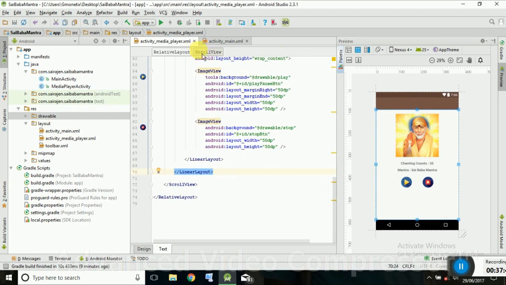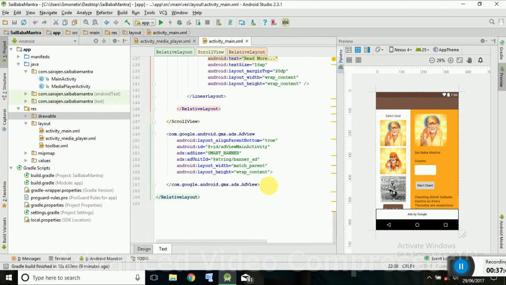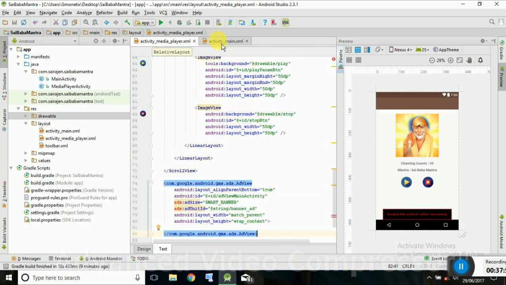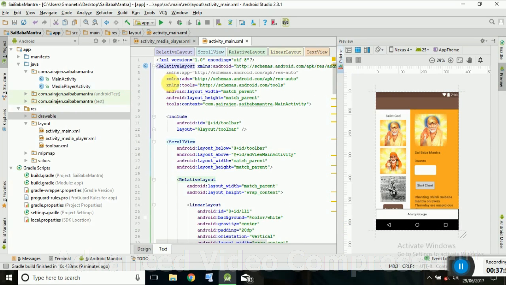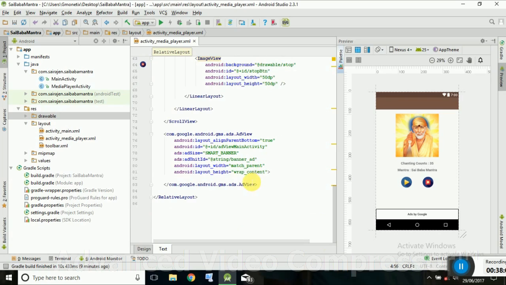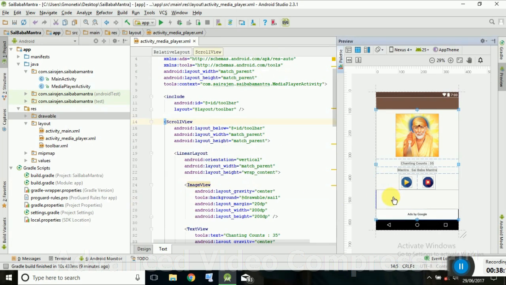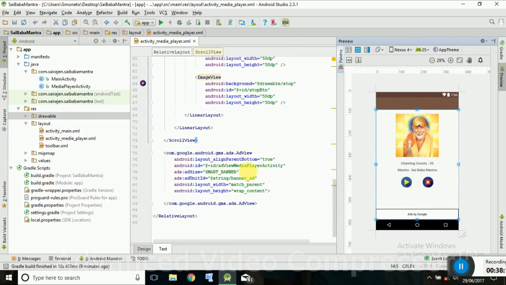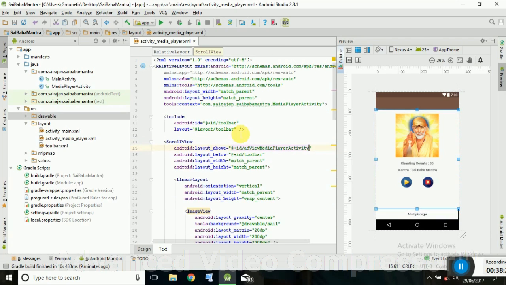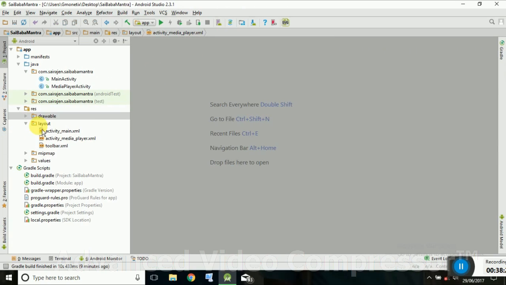Okay, we need to add that ad here. We'll just copy this. Below the scroll view, we'll add this and we need to copy this schema also. Okay, and let us name this as add view media. Okay, wait a minute, we need to move the scroll view above that. So okay, our XML file is done.